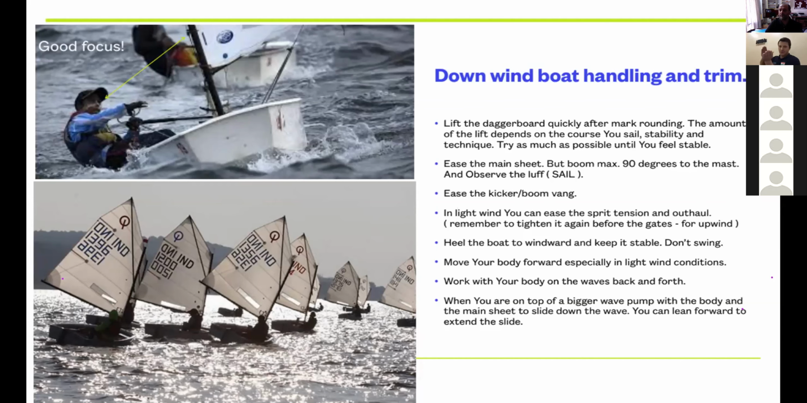So when you have the boom, this is the boom and this is the mast, right? So downwind, when you're sailing downwind, you don't want the boom to come like this. So this is the leech here. This is the edge of the sail, right? So you don't want to, this is the vang, right? So you don't want to ease that vang so the boom comes like this.